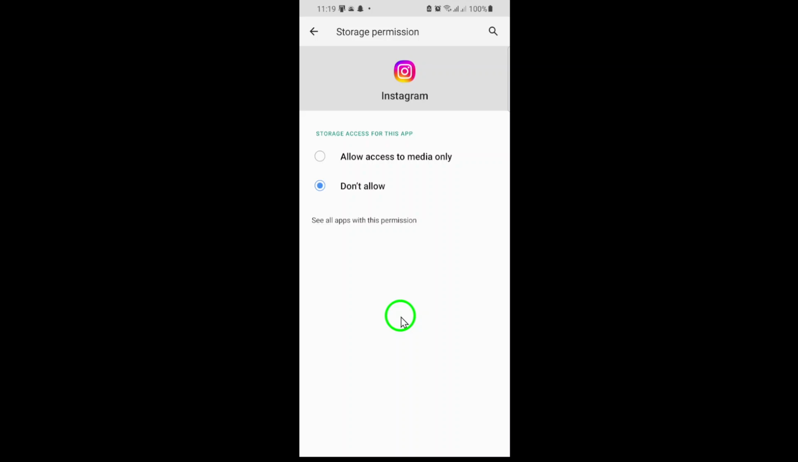Taking a moment to review and update your app permissions is a smart way to keep your personal data secure.